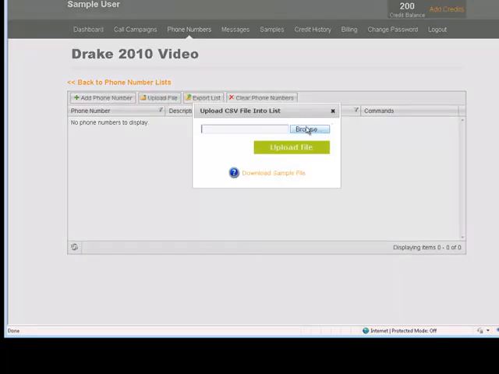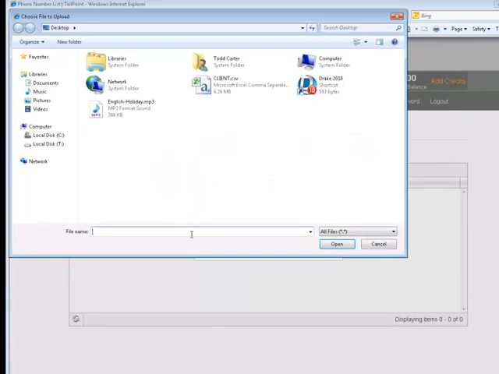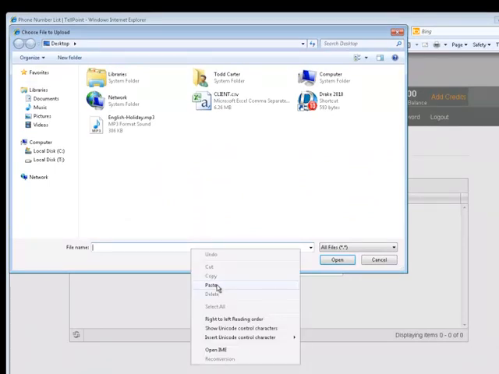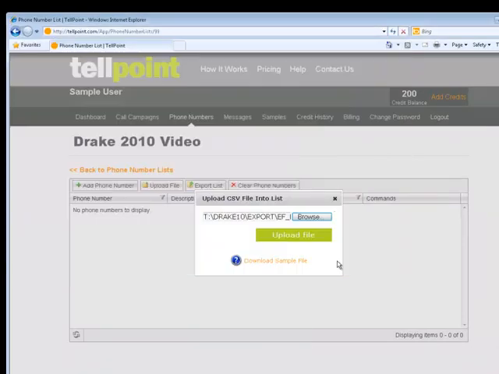I'm going to hit Browse and paste in that path that I still have in my buffer here. I'm going to upload this file, and it will find the phone numbers in there. Specifically, it'll find all the phone numbers in that phone 1 column and import them. What it's going to do, though, is find any duplicate phone numbers in that column, and skip past those numbers.